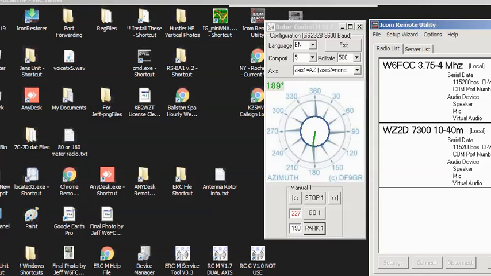This is Jeff, W6FCC. I'm going to go through a couple of quick settings here. I'm on Rich WZ2D's server in New York using VNC.